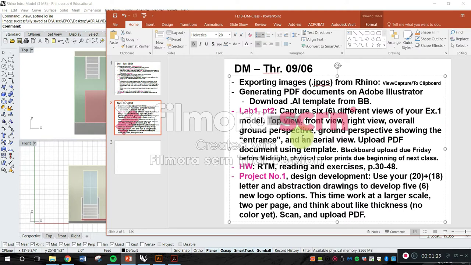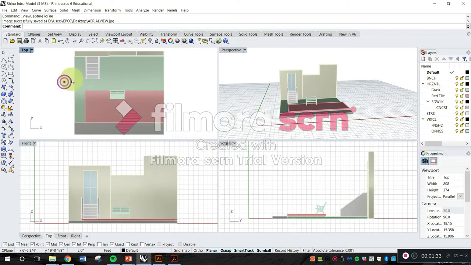Top views are not technically a floor plan, because a floor plan is a cut, but from the top view you can start getting a floor plan later on with a few commands. Your front and right views, does anyone know what those are called? Thank you, Lisa. They are elevations.